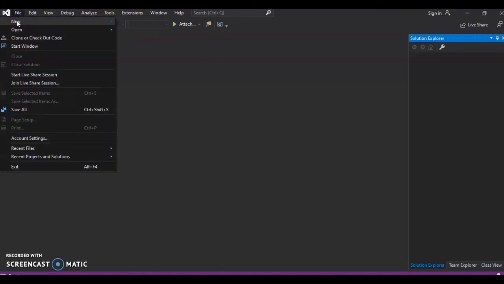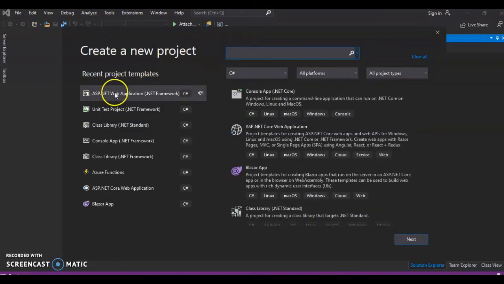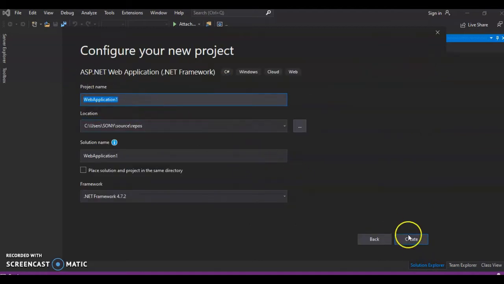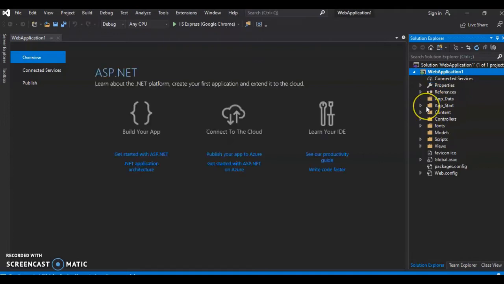Go to File, New, Project. Select ASP.NET Web Application. Click on Next and click on Create. Select MVC and click on Create. This will create an application with folders: model, view and controller. So you need to add the model. Here I am using the Entity Framework and SQL Server.